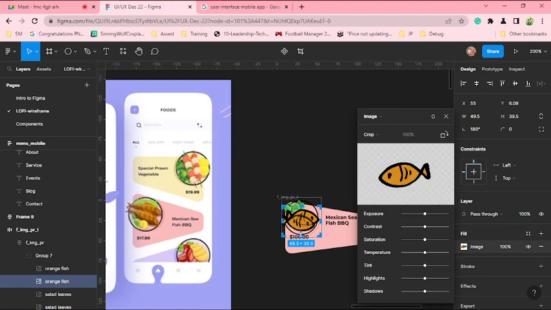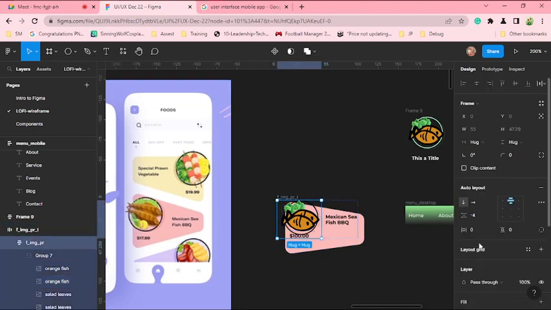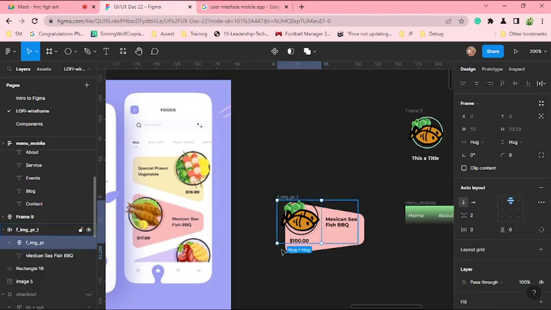You can see they've adjusted automatically. The auto layout has adjusted automatically. So what I can do now is to adjust this back. Exactly. It was that space that the fish was taking that was making us struggle.